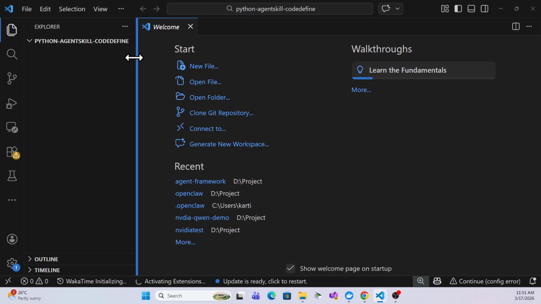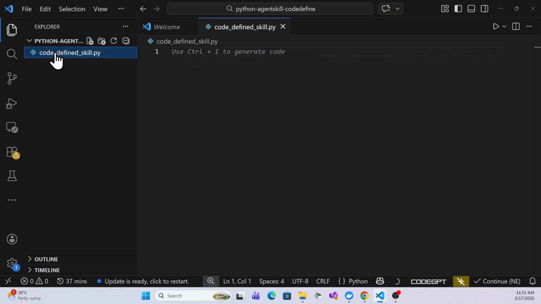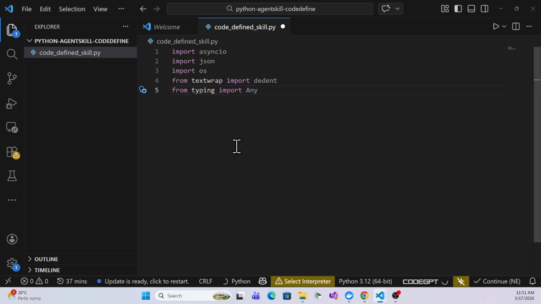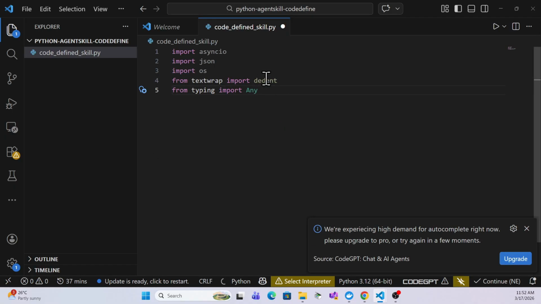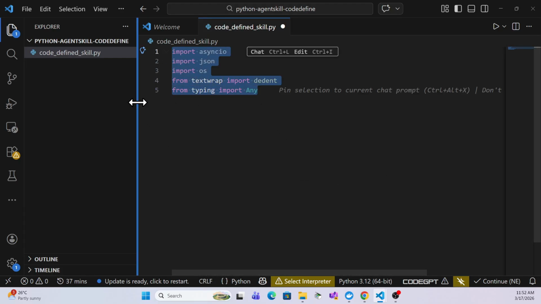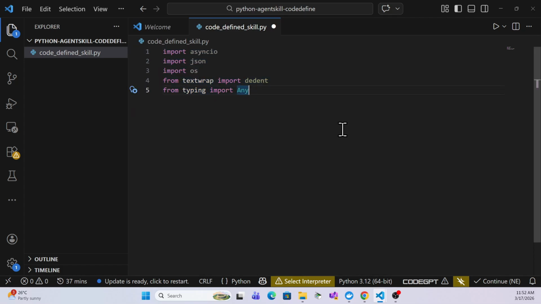Here I can simply create a new file, and you can use whatever name you want, but I'll name it code define skills. In this file I require some packages, so let me import those packages here. Make sure you install all these packages locally. These are just default packages, so you don't need to worry about anything.